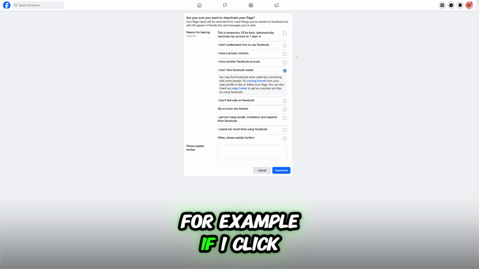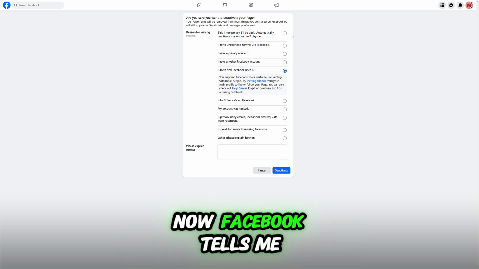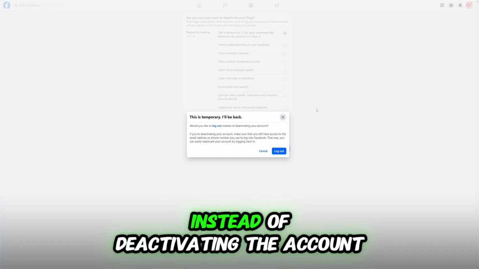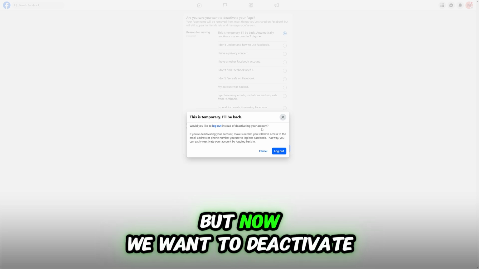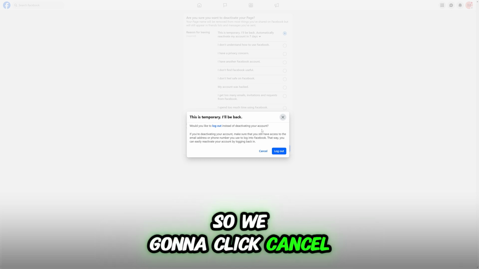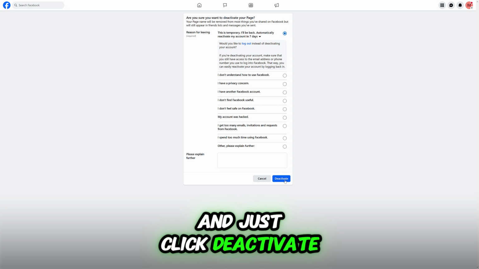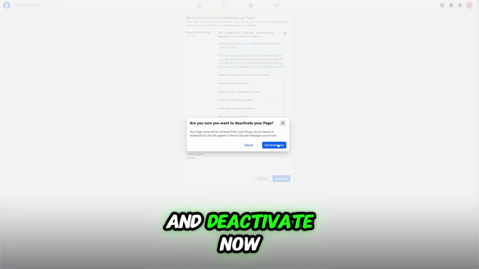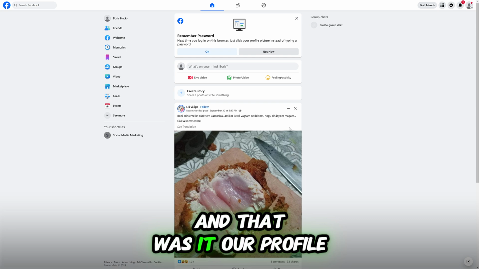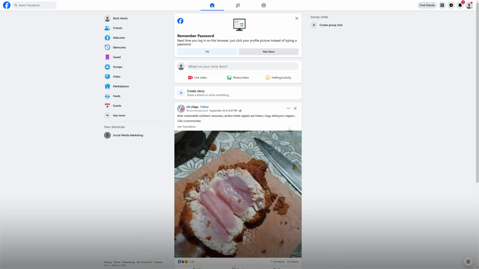For example, if I click this is temporary, I'll be back, then Facebook tells me that I can just log out instead of deactivating the account. But now we want to deactivate, so we're gonna click cancel and just click deactivate and deactivate now. And that was it. Our profile is deactivated and you can also reactivate it anytime.